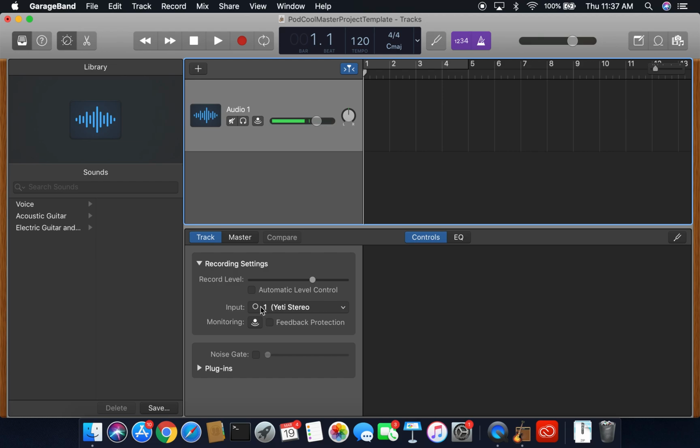And then the next thing you want to do is make sure that your recording is only going to be mono. If you see two circles like this and two things like this, that's stereo. Make sure it's mono. All right, so we're going to do recording in mono.